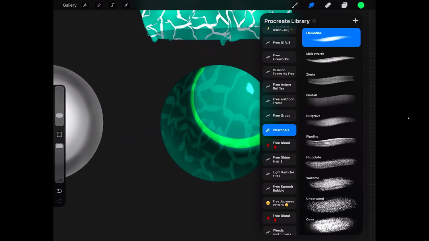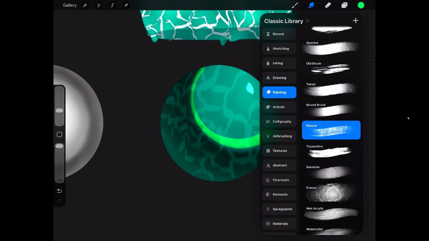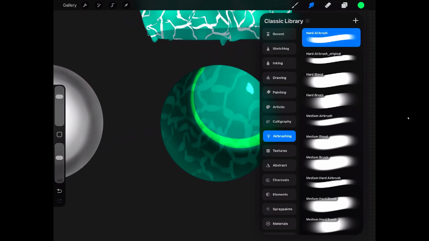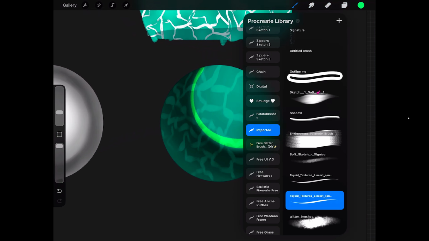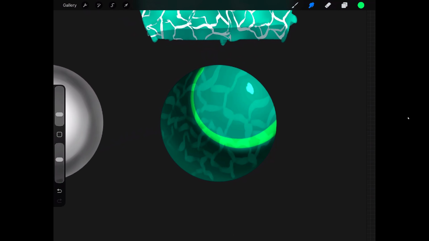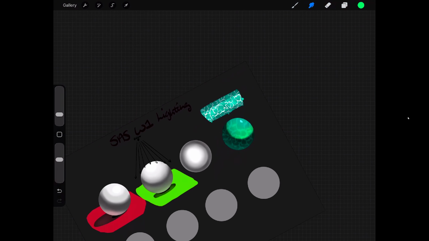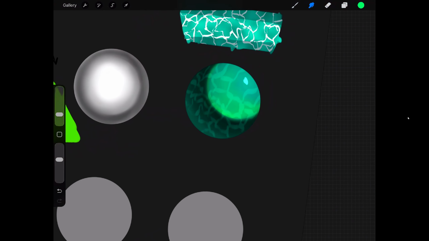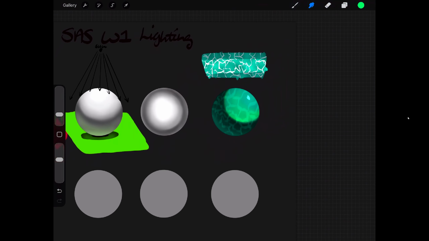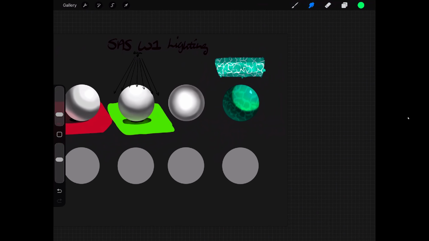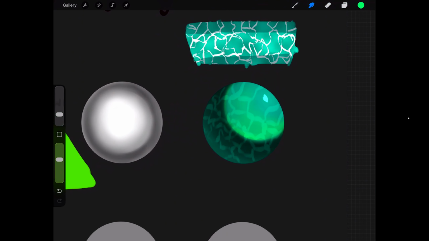I'm actually gonna use this smudge brush. I don't normally use the smudge brush, but it's supposed to replicate a finger smudging it. Okay, that's not too bad. It's actually perfect. Yes, this is the example of subsurface scattering. Okay, that went so much better than I expected.